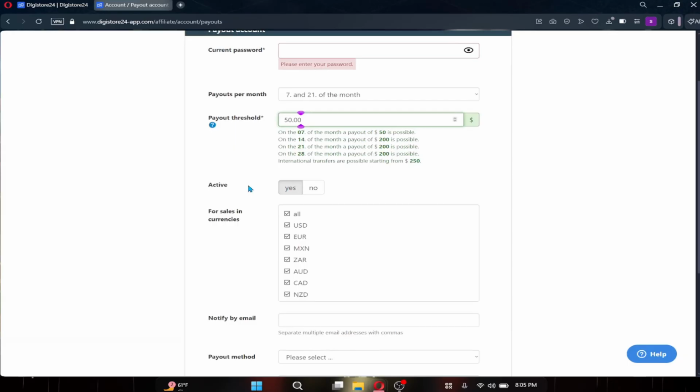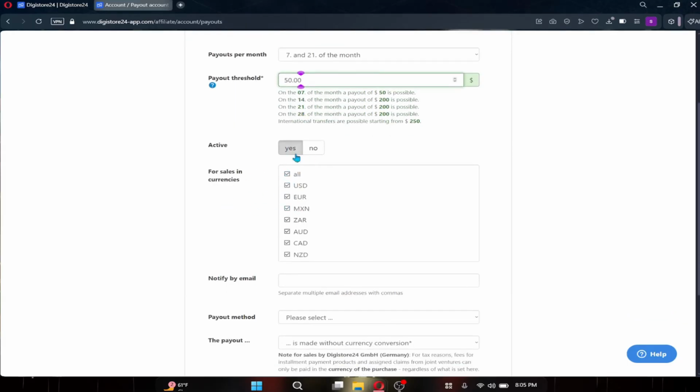Next, you will see an option called Active. Here you can choose Yes or No. If you want this payout account to be used, select Yes. If you are just setting it up for later, you can select No and activate it when needed.